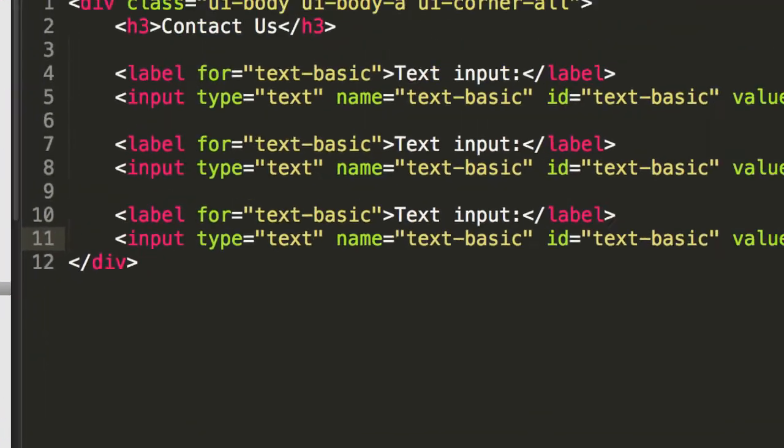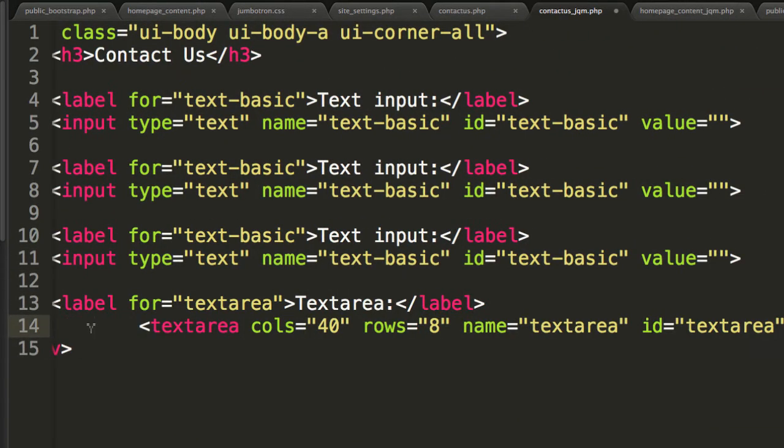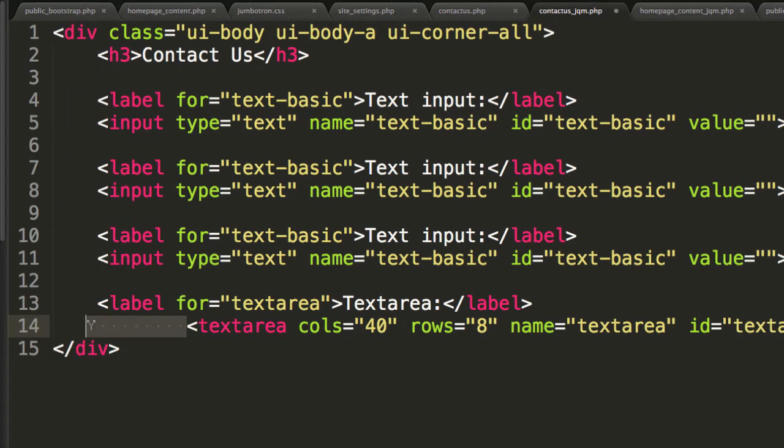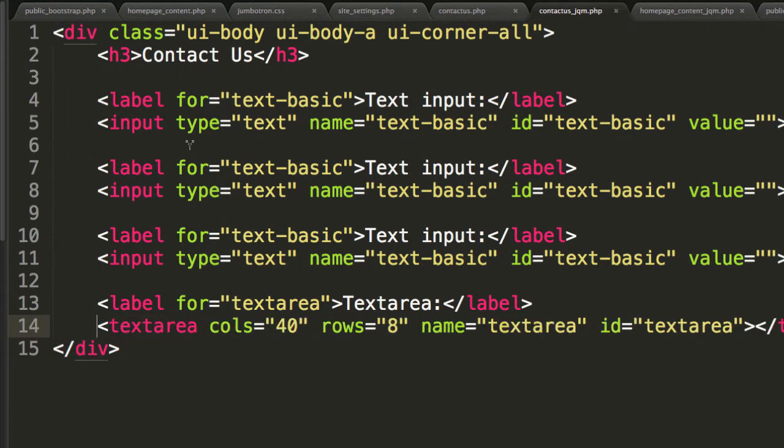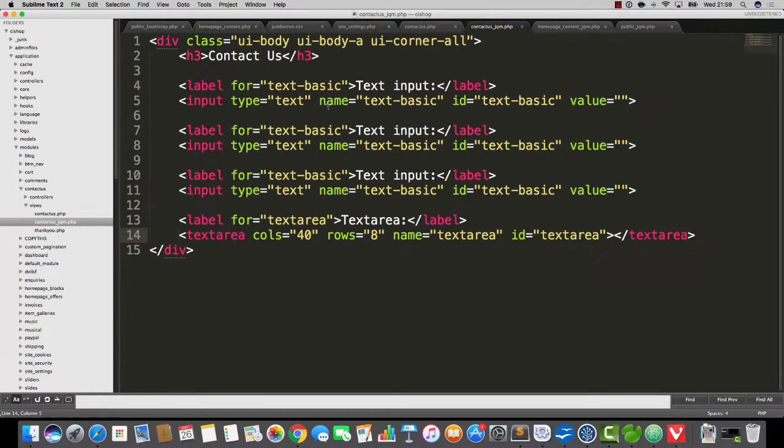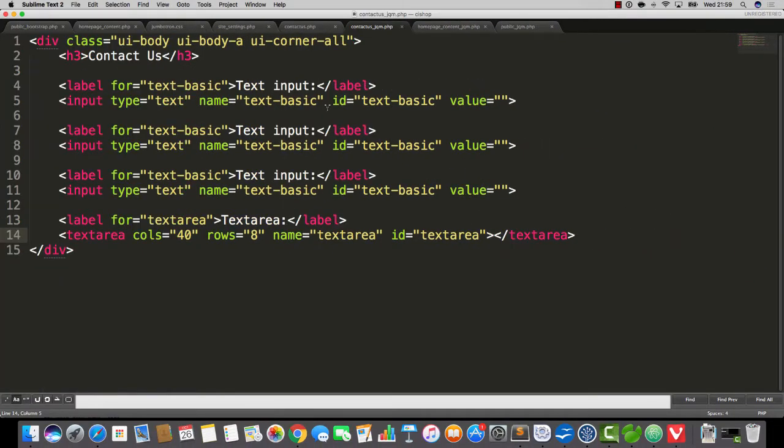You can just copy that. And the text area goes like this, okay? So I'm just rebuilding the form, but I'm rebuilding with a jQuery Mobile version. Now I'll get rid of this margin here and we'll fill these fields out, okay?